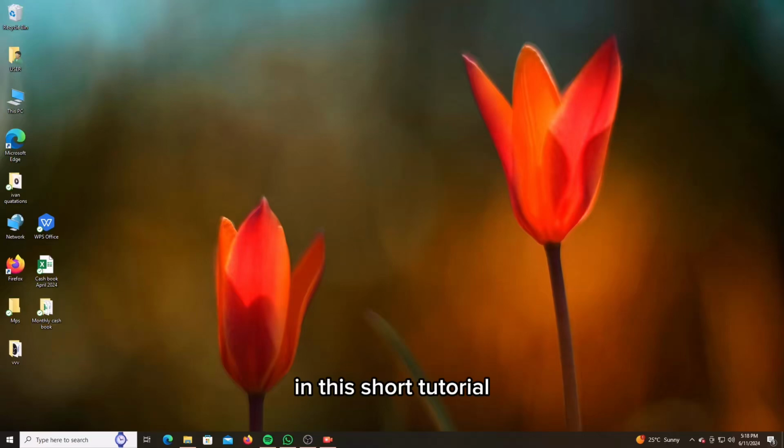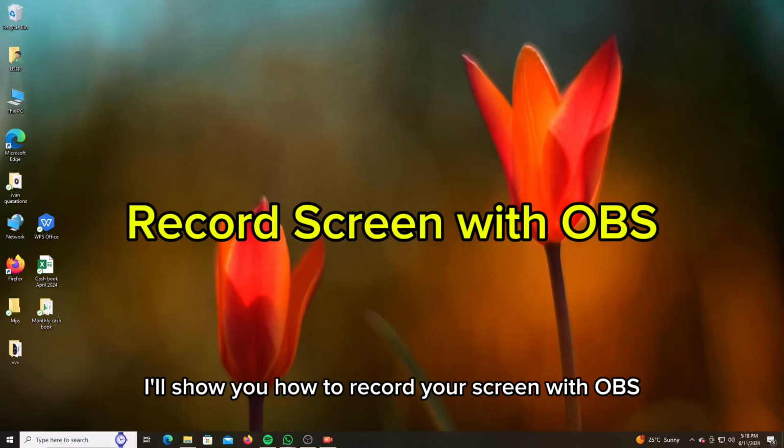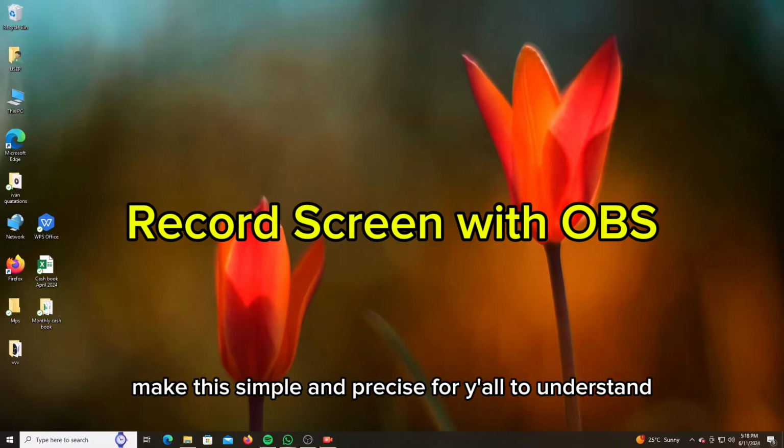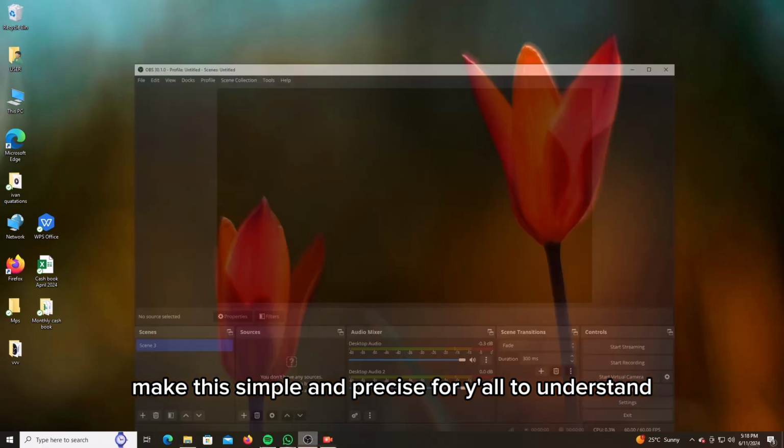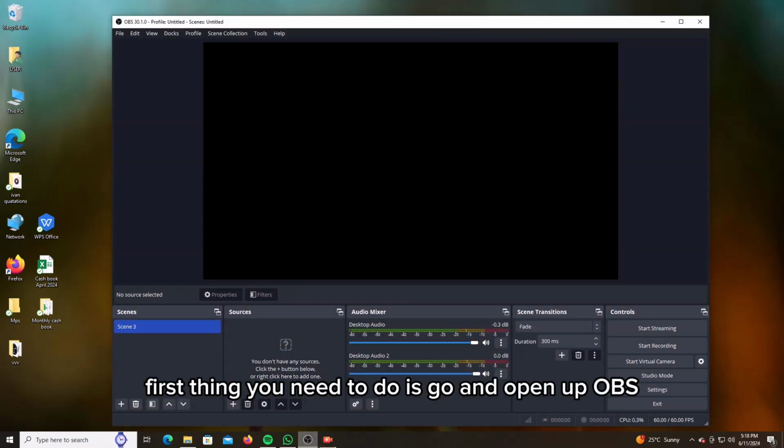In this short tutorial, I'll show you how to record your screen with OBS. I'm gonna make this simple and precise for y'all to understand. Let's get started. First thing you need to do is go and open up OBS.